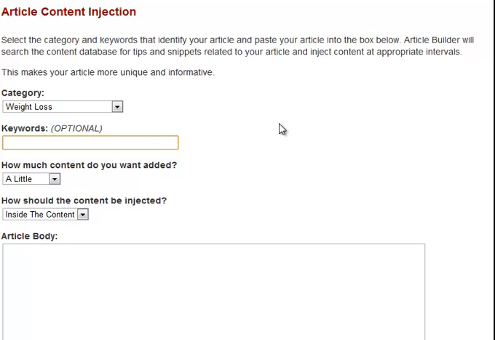Let's say I want to add additional content on nutrition. Again, that's optional. If you leave that blank, it'll just grab tips and snippets from the general category. And you tell it how much content you want added to your article. A little, quite a bit, or a lot. I'll add quite a bit. And then you tell it how the content should be injected. You can have it injected directly inside the content as additional paragraphs, or as sidebar tips that are pushed off on the side but still in the code appear right in the middle of the article so the search engines see it as part of the content of the article. I'll demonstrate both. First, I'll show you inside the content. Now let me go grab an article.